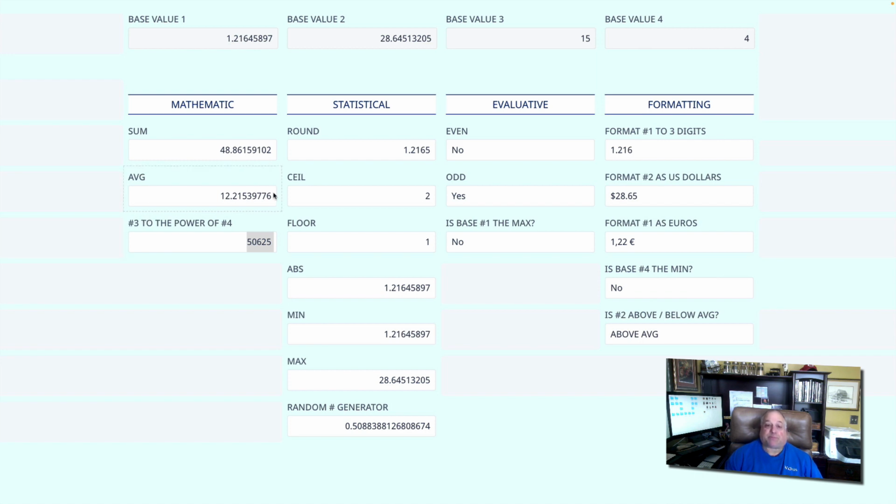Then we move on to our statistical manipulations. The most common are the ability to round a number to a certain number of digits, or just cut it off to the highest or lowest integer. To determine the absolute value of a number, irrespective of whether or not it's positive or negative, whether or not a number is the min or the max, the minimum or the maximum of a series of numbers, and finally the ability to have Ninox simply generate random numbers.